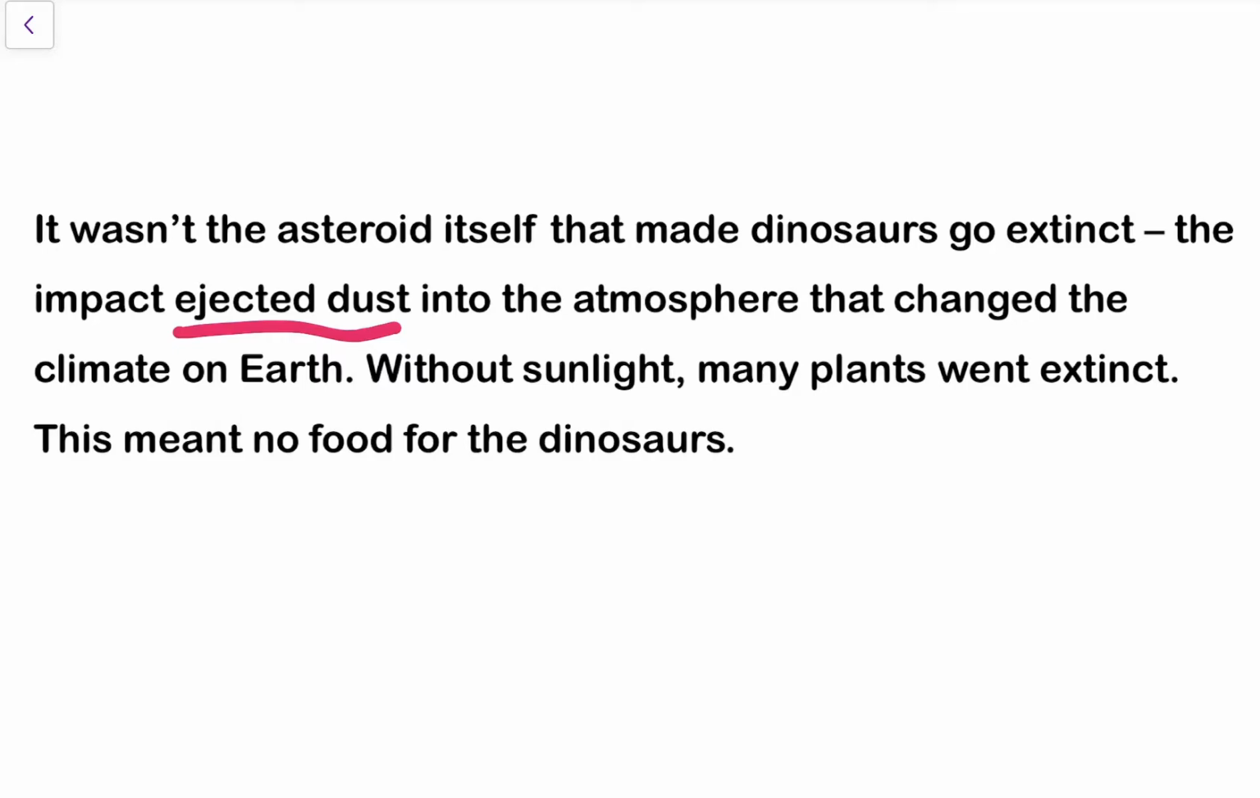Without that sunlight, many plants weren't able to survive. Plants need sunlight. Many plants went extinct, and without those plants, there was no food for the dinosaurs. Some of the animals might also have just not been able to adapt to the change in temperature.